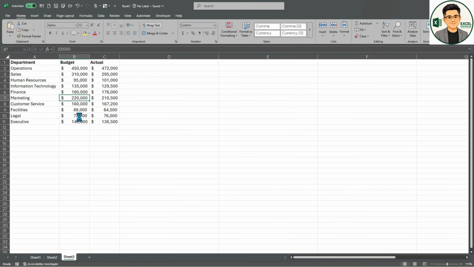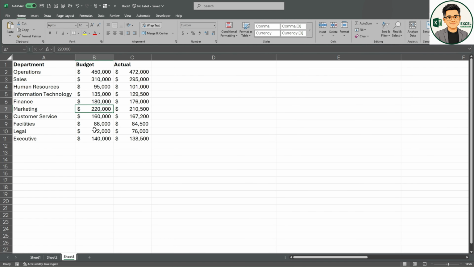Your accounting system exports the department results. Your job is to prepare this information for analysis. At first glance, this worksheet doesn't look very different from the previous example. That's because it isn't. It's another list of business data. And just like before, the first thing we're going to do is convert it into a table.